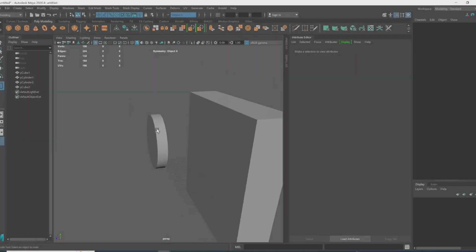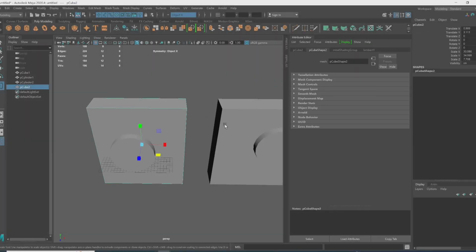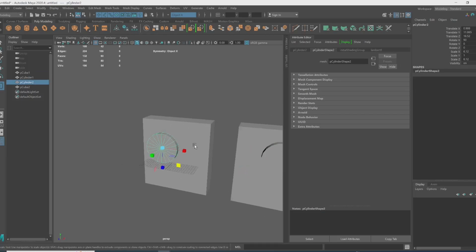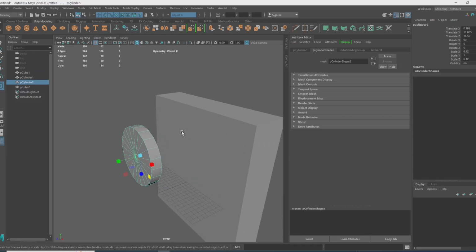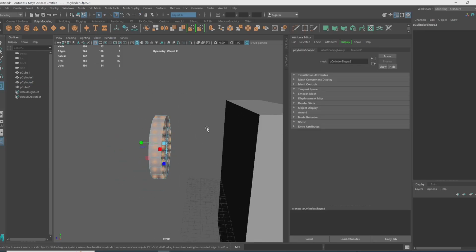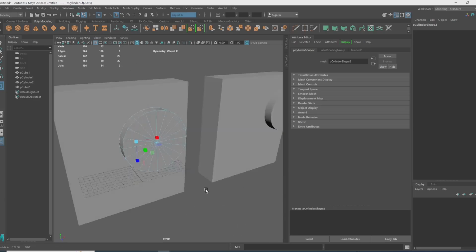Okay, so today we are in Maya. We have two cubes and four primitives, two cubes and two cylinders. Basically, what we're going to do is try a few of the tools that Maya allows us to use for creating several models.